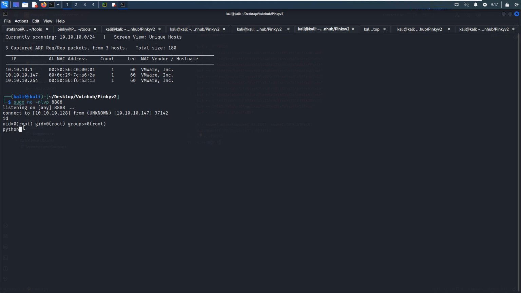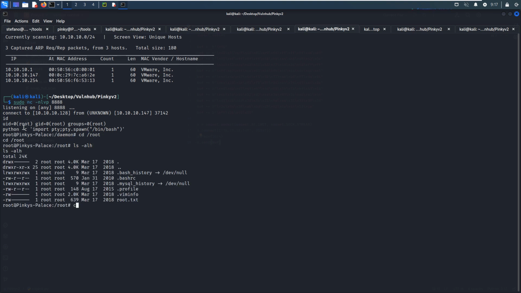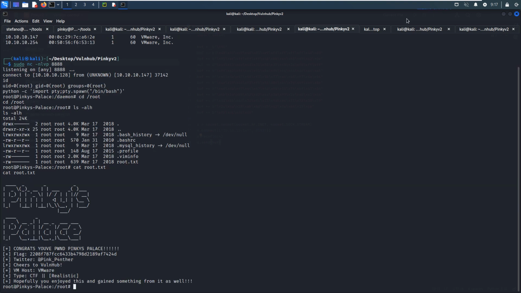Okay, and we can retrieve the root flag. We can go to the root directory, and then we can get the root flag. Okay, so that's pretty much it.